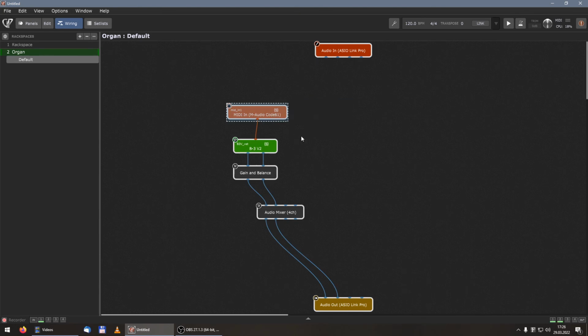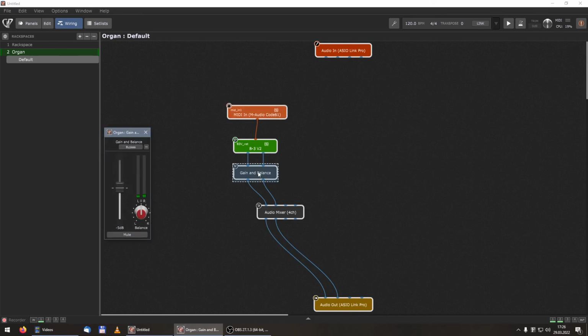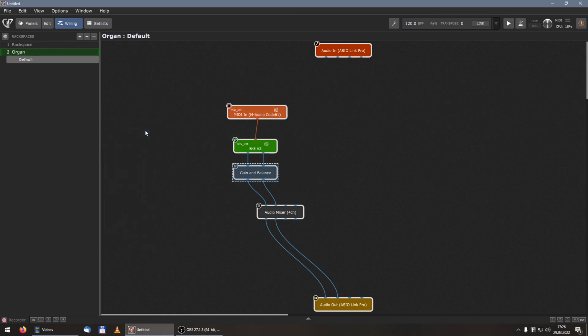Okay. I try again to play some notes. Yeah! Great. Okay, we got sound. A short view: we have the MIDI in, which goes into the plugin. We have a gain and balance block here. Whatever. We could maybe control the output volume separately before it goes into that mixer. Yeah, maybe not the worst decision to do this that way.